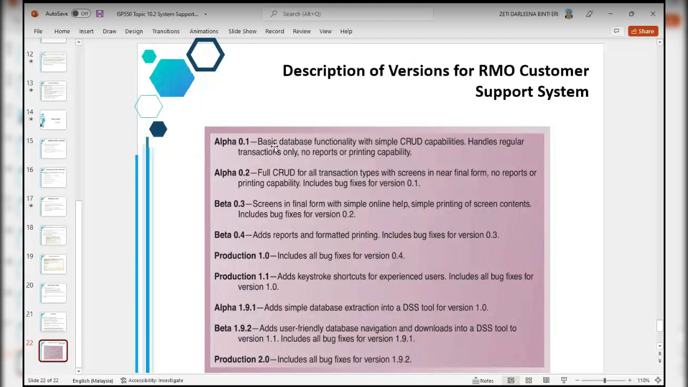It is an alpha version release where it covers basic database functionality with simple CRUD capabilities: create, read or review, update, delete capabilities. It handles regular transactions only, no reports or printing capabilities. And then it released Alpha 0.2 version, full CRUD for all transaction types with screens. So you boleh manage lah you punya version ni. Version ni for alpha usually kita release among developers.